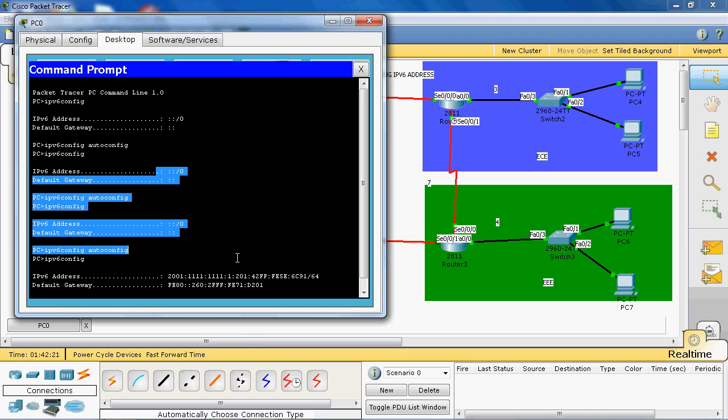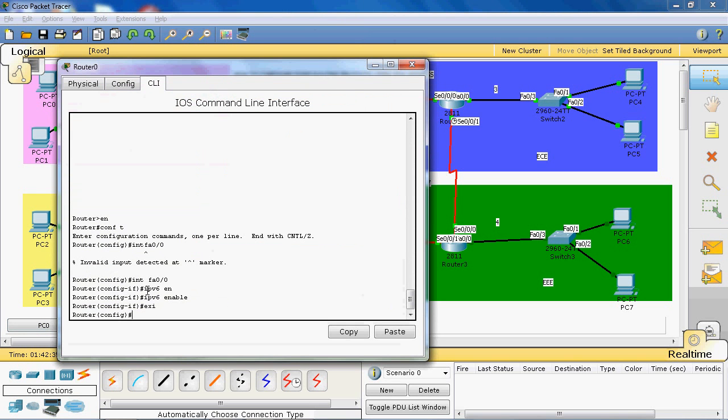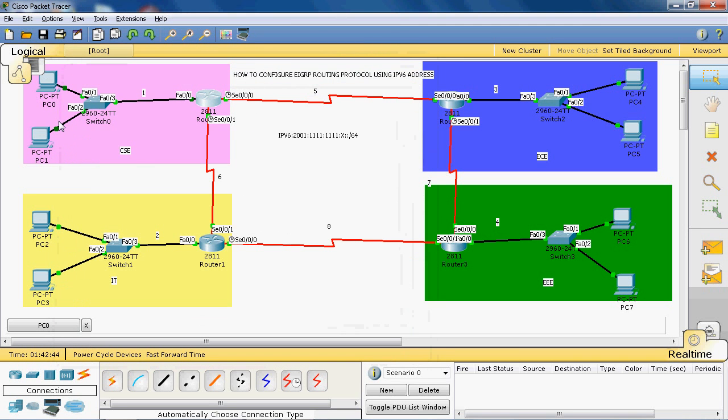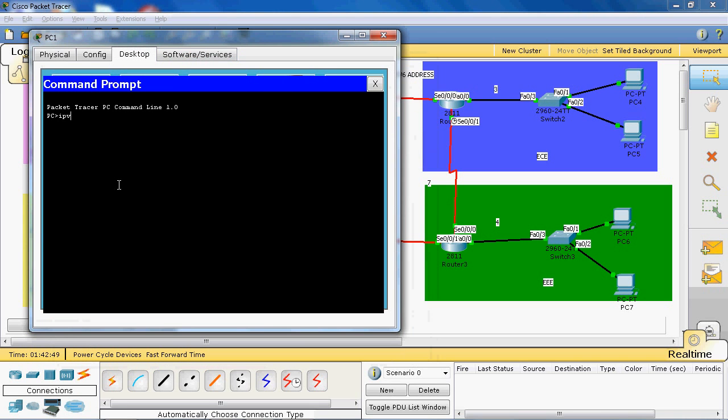The reason it could not generate the IP version 6 address automatically is that I had not enabled IP version 6 on this interface. So I go to that router, to that particular interface FastEthernet 0/0, and enable IP version 6. Then it automatically generates the IP version 6 address. Now in that PC, ipv6config shows the IP version 6 address is not generated yet.